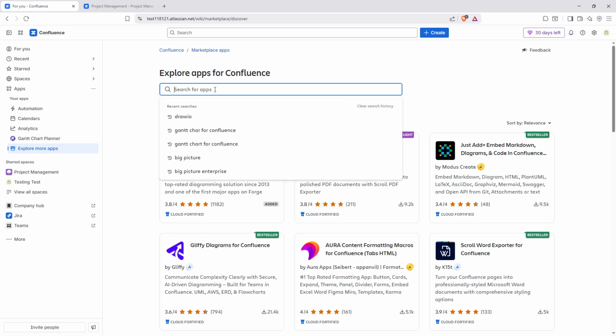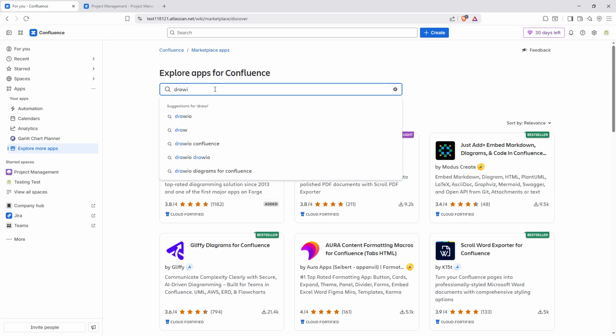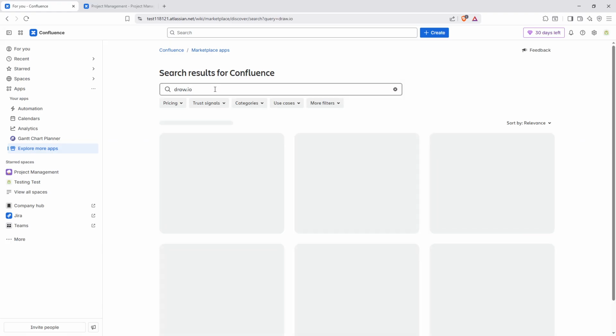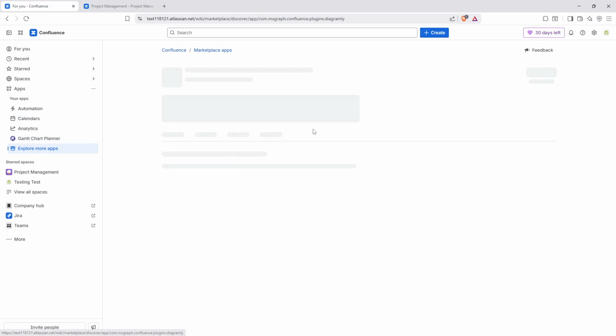In the search bar of the marketplace, type draw.io diagrams and proceed to install the app. By doing this, you'll be adding a powerful diagramming tool to your Confluence setup, which means you'll be able to create flowcharts, organizational charts, network diagrams, and much more directly within Confluence.